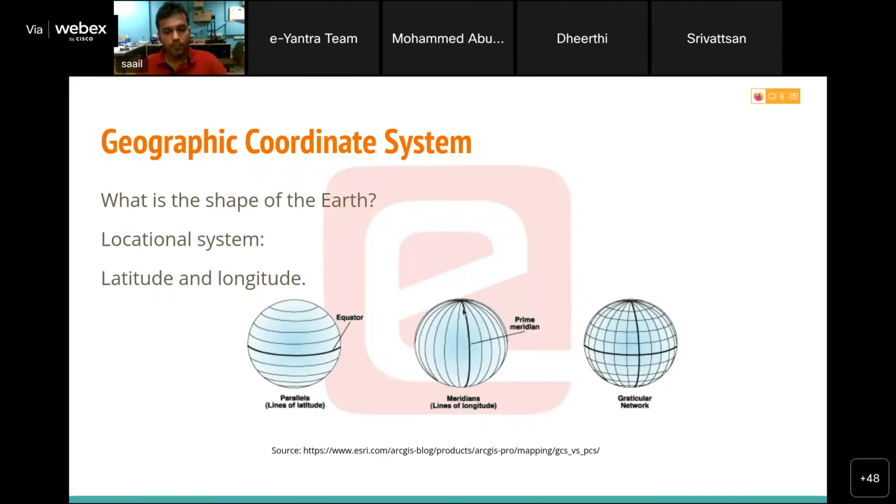Longitudes are the vertical lines that start from the North Pole and end at the South Pole. Imagine you cut a circle passing through the North Pole and South Pole. That is the meridian, or the longitude. The central line that passes through the North Pole and the South Pole is called the prime meridian. Here it's called the equator, which passes through the center of the latitudes, and here the central line that passes through the meridians is called the prime meridian.